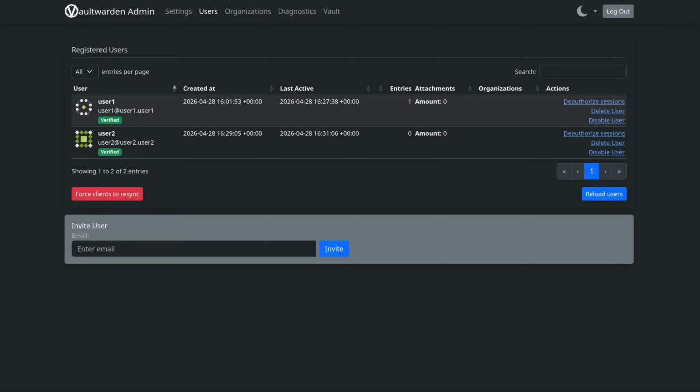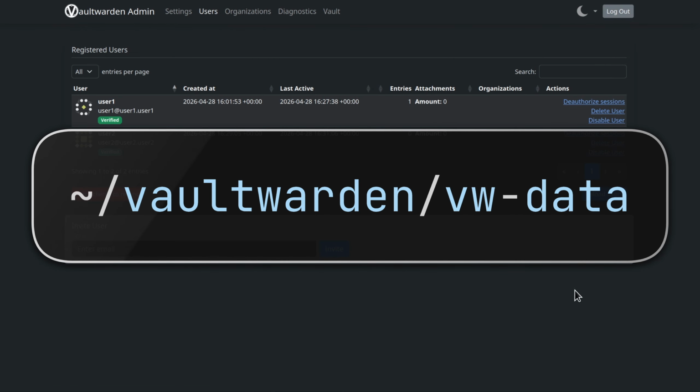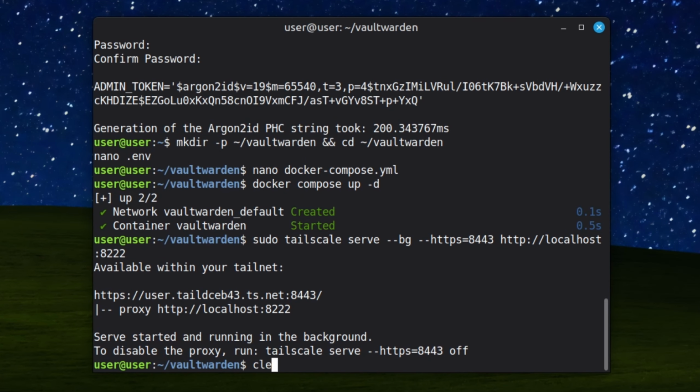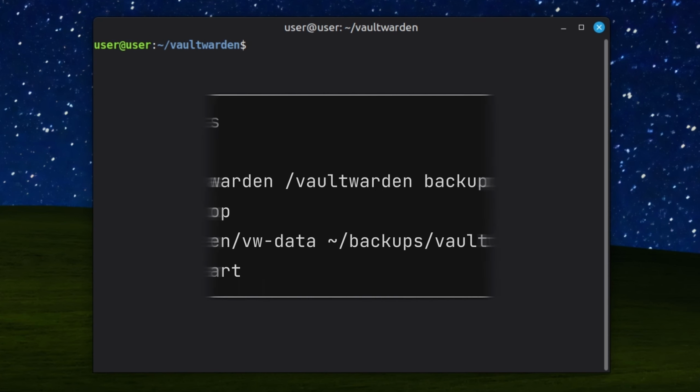The last step is creating a backup of your vault. I recommend doing this at least once a month. Your passwords physically live inside a single folder on your machine. If your hard drive dies, your vault dies with it. To back it up safely, run the script from the written guide.